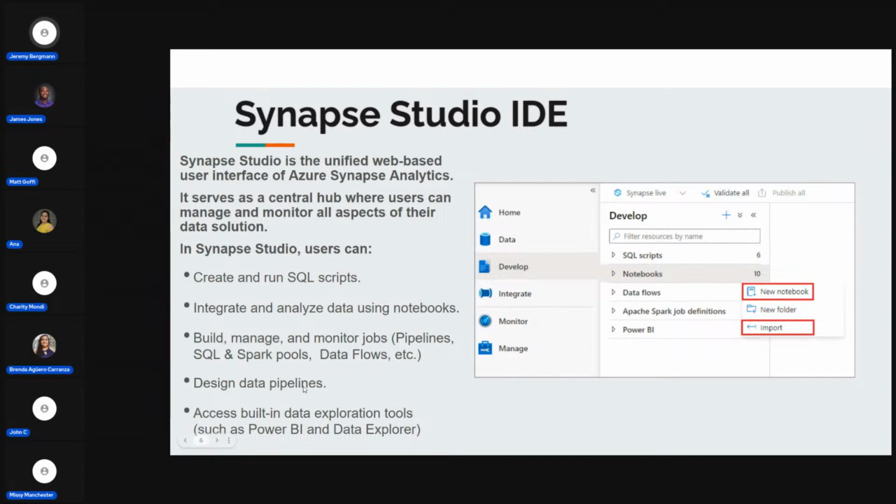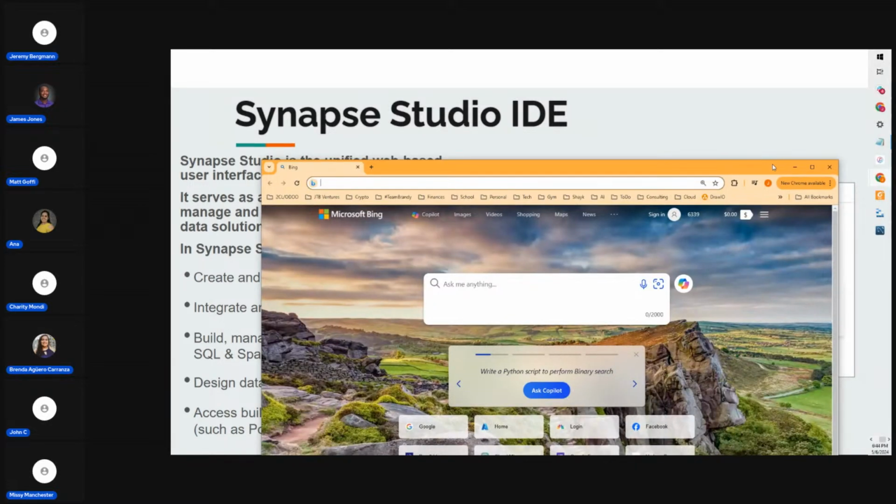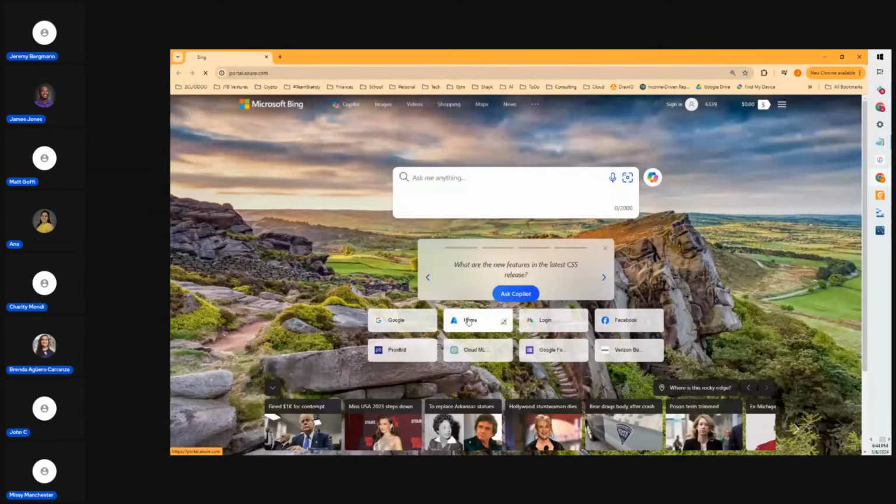Of course, you can design data pipelines using Azure Data Factory, like the pipelines utility in here. And then you could access built-in data exploration tools such as Power BI and Data Explorer. So it's integrated all in one environment. I'll go ahead and show everyone this in my web browser real quick. Go ahead and bring this up.